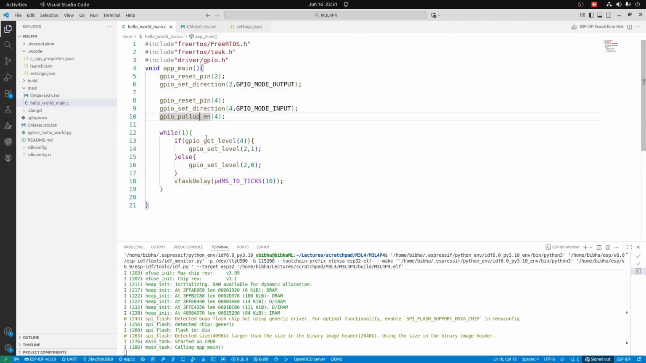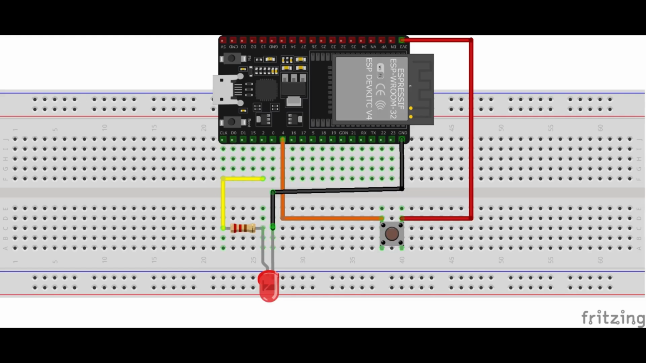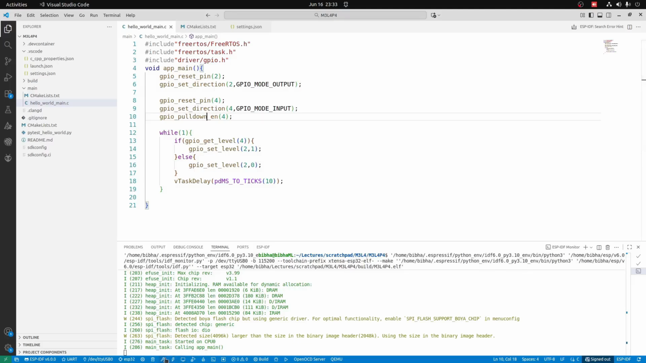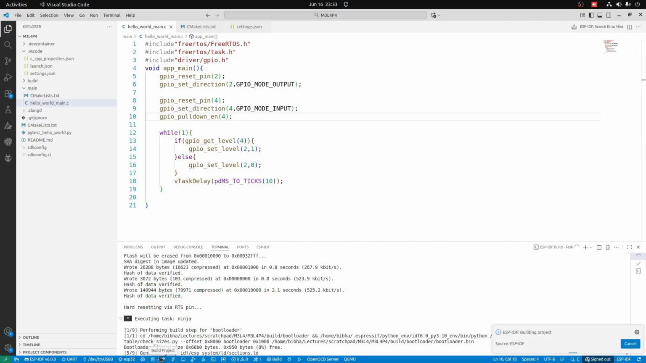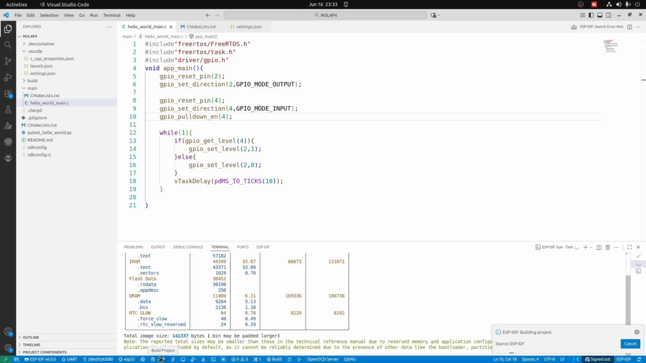Instead of pull-up, we will make it pull-down. Save it. Now with a pull-down resistor, the pin rests low by default. I move the button's other leg from ground to 3.3 volts. The connection is done. Now build the project. Flash it to the device.